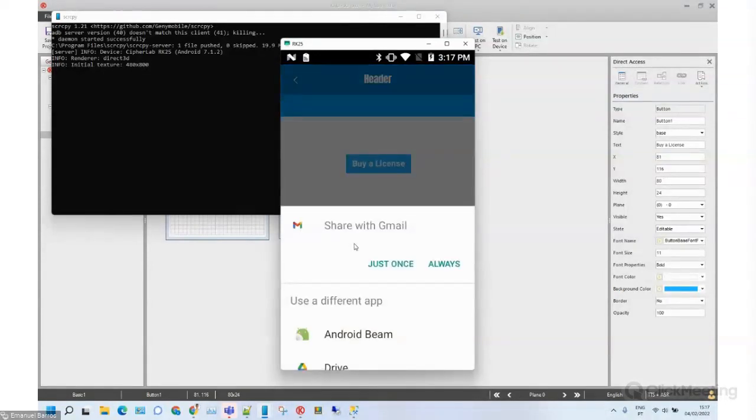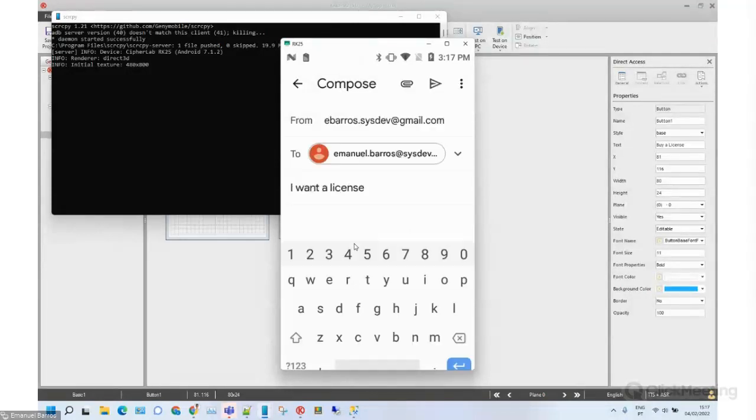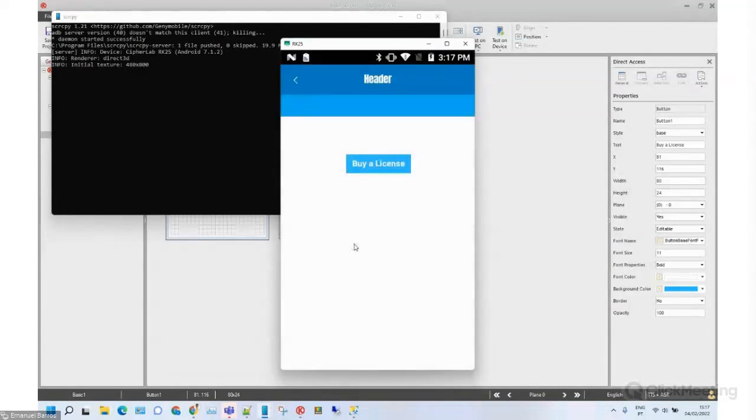Yes, I wanted to send by email. Okay, just send the email.